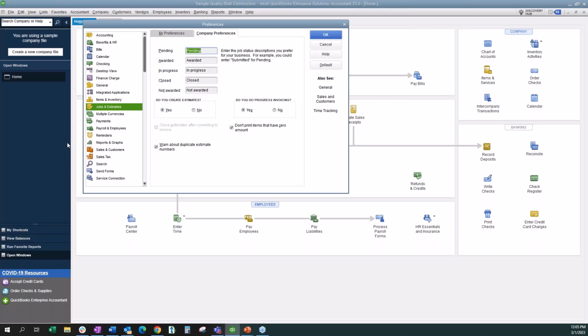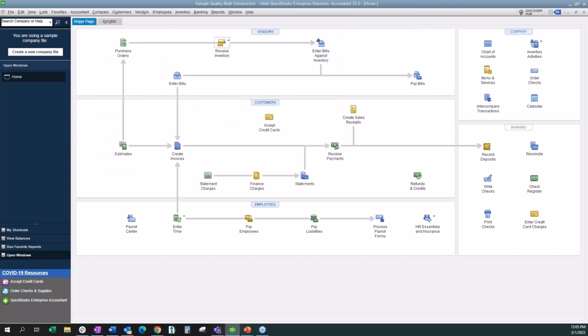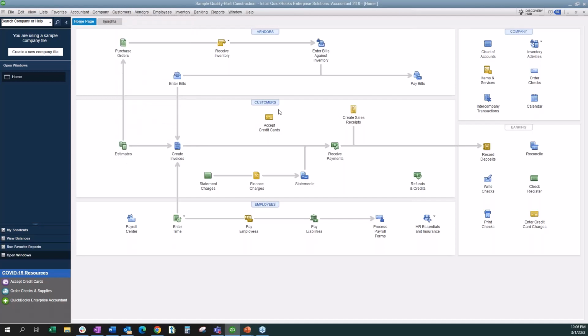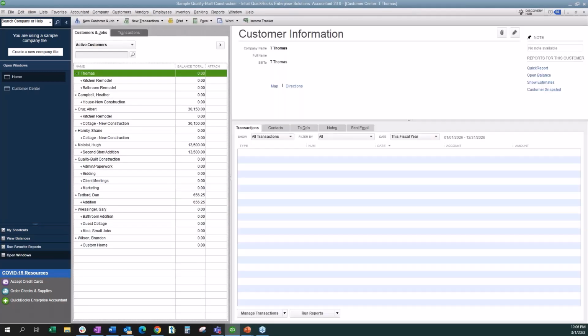Okay, so let's start off by creating an estimate and let's look at all of those different reporting benefits. We can create an estimate from our home screen, or if you prefer to work in the customer center, it's the same exact thing.